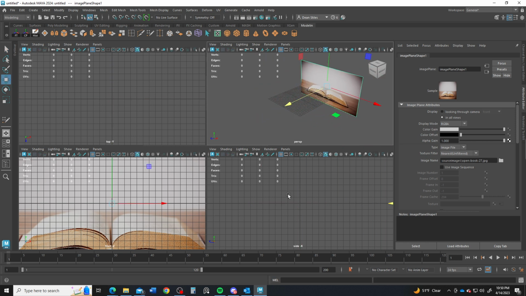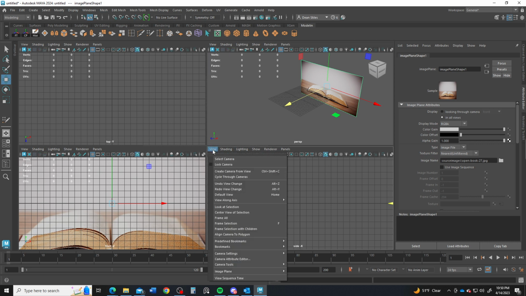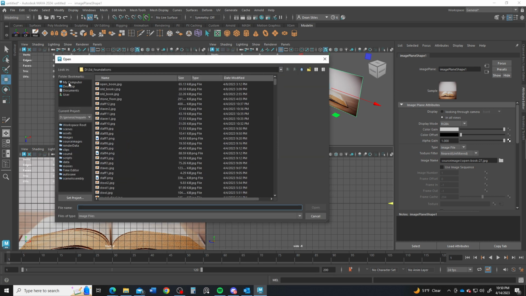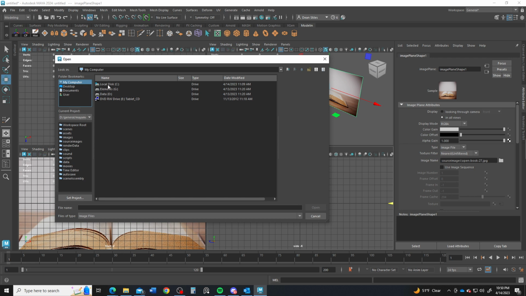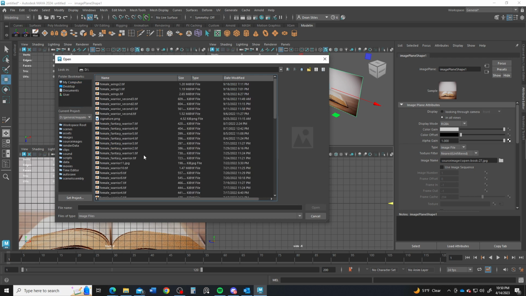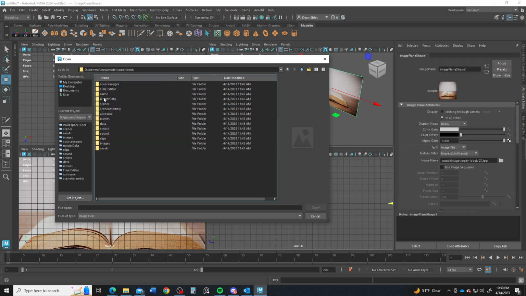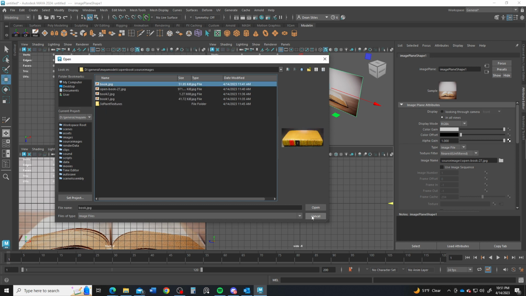Move that off center. And then over here in my side view, I'll go View, Image Plane, Import Image. And why is it going into it? I didn't set it to there. And we want to come down here to General. I want to get the spine. I want to see the spine. So I'm going to go with this right here.